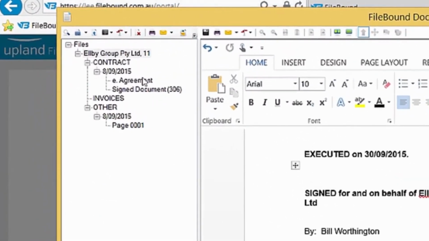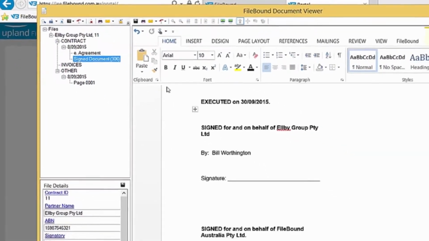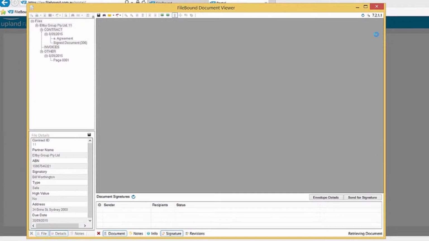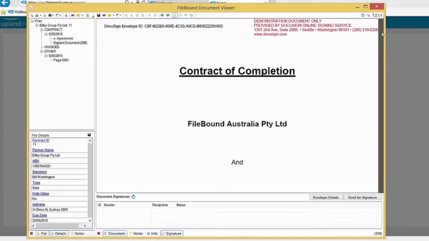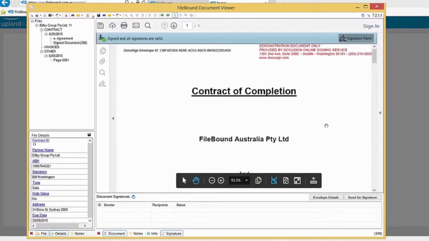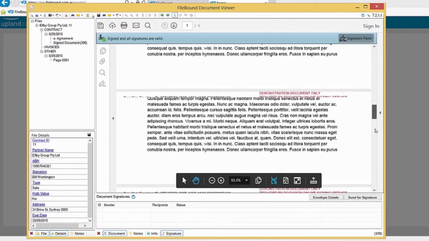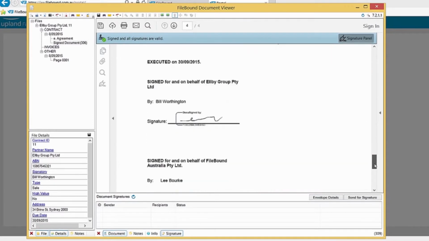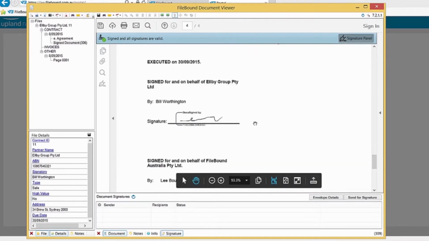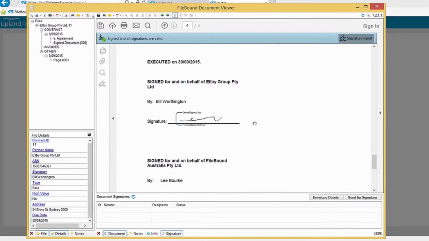And you'll see I now have two contracts up in my divider up here, and if I go to the signed document, we'll see we've now got a PDF version of that contract completely signed, and they'll just render in now. So if I once again go down to the signature page, we'll see that this has now been signed. It's now stored in FileBound, and we could now send it down a workflow route if we needed to.